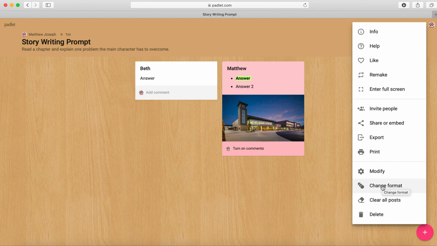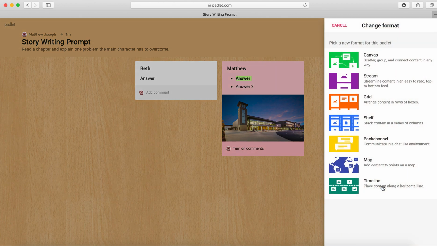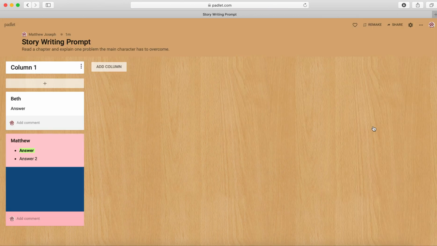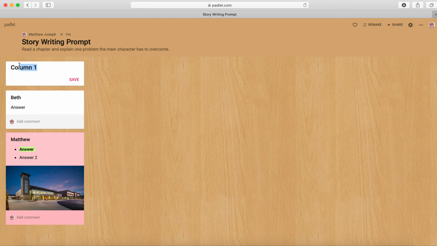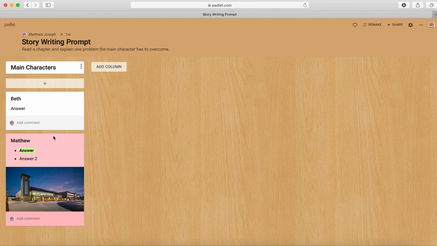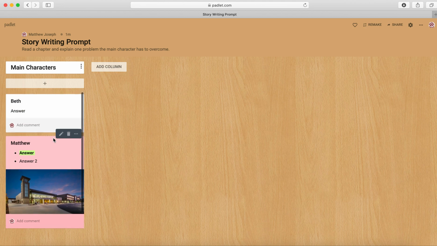So what I mean by that is, let's say I wanted to have a different format. Say I wanted shelf. I can change this now to the shelf. See, this is a different one. The way the shelf works is that each shelf has a different title. So maybe this is main characters. So now these all stay in one place.